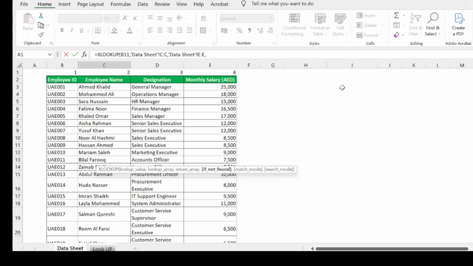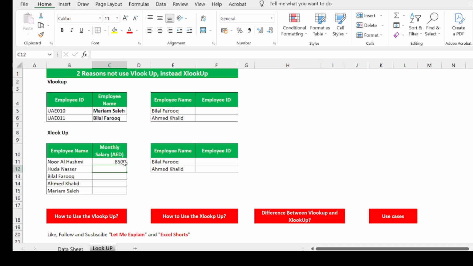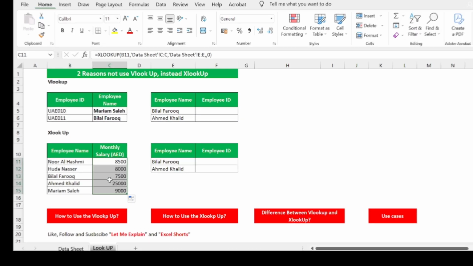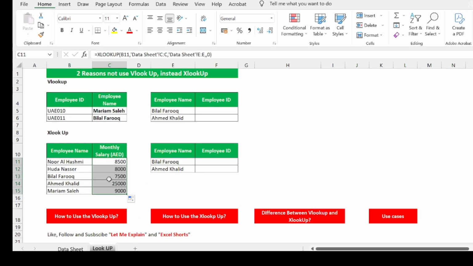comma. Then if necessary, you can put the if not found argument, which will say if the information is not available, then what needs to be brought up. For example, we can say not available, or you can say something else as well. For the time being, I'm not using it. I'm just putting comma. For the exact match, I put 0 and close the parenthesis, press enter. I need to apply it in the remaining fields, so I'm going to just drag and drop over here. Now you can see the information has been fetched from the table and the corresponding monthly salary has been populated on these fields. Let me show you the first reason why you should not use the VLOOKUP.